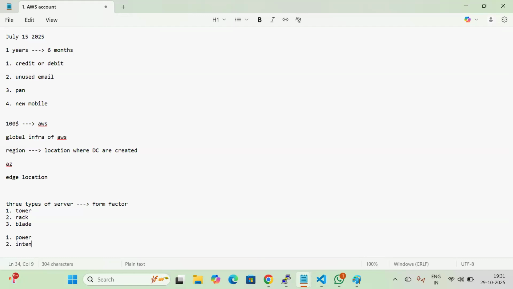And the second one is internet. The data center should not be in the center of the city, but it should not be very far away from the city either. It should be on the outskirts of the city. At the same time, it should have a redundant supply of internet. It should not have only a bare minimum, like 10 Mbps or 20 Mbps. There should be 1 Gbps, 10 Gbps internet. So they will connect with internet service providers who can provide that much high speed internet.